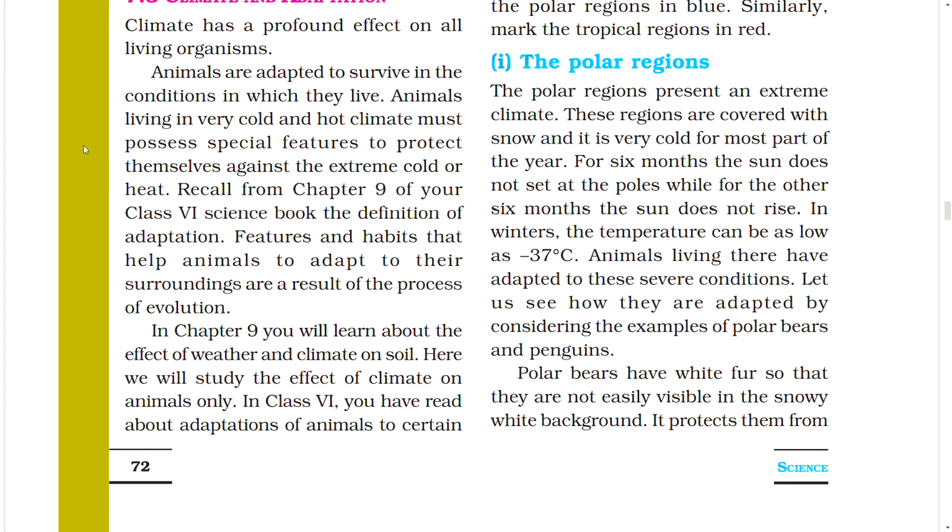The polar regions present an extreme climate. These regions are covered with snow and it is very cold for most part of the year. For 6 months the sun does not set at the poles, while for the other 6 months the sun does not rise. In winters the temperature can be as low as -37 degrees Celsius.